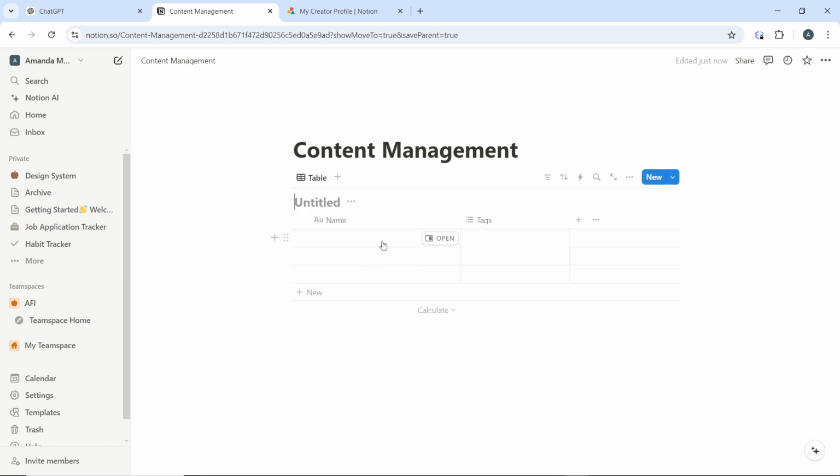Now, this is to create a content database. You have to define the columns, that's properties for your database. Common columns for content management include title, type, status, publication date, assigned to, and tags. So let's say, for example, in this untitled section, this is going to be content tracker.